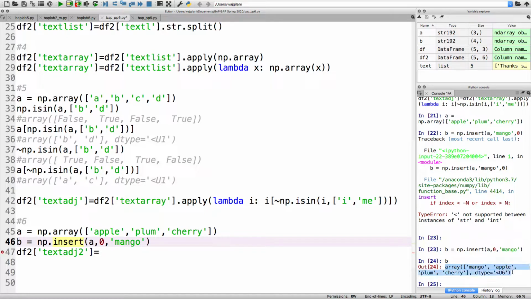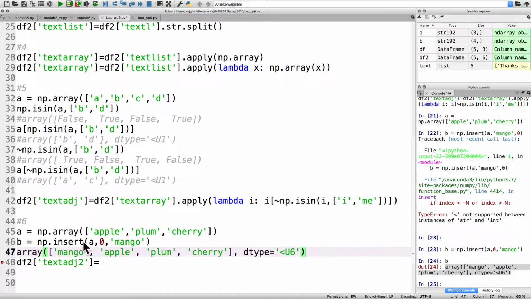And the cool thing about insert is, again, the flexibility it gives you about where you want to add these items within the NumPy array. That's the cool thing about NumPy arrays. It gives you all these different places where you can add these values. All right. Okay, so here you see mango, apple, plum, and cherry. Excellent.